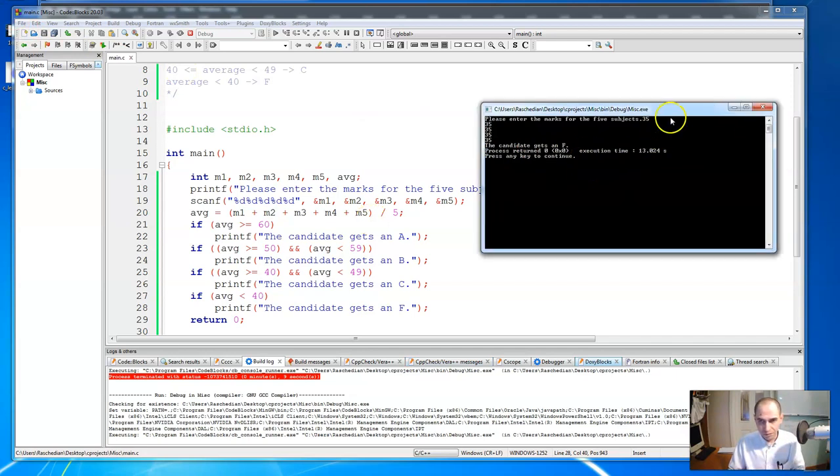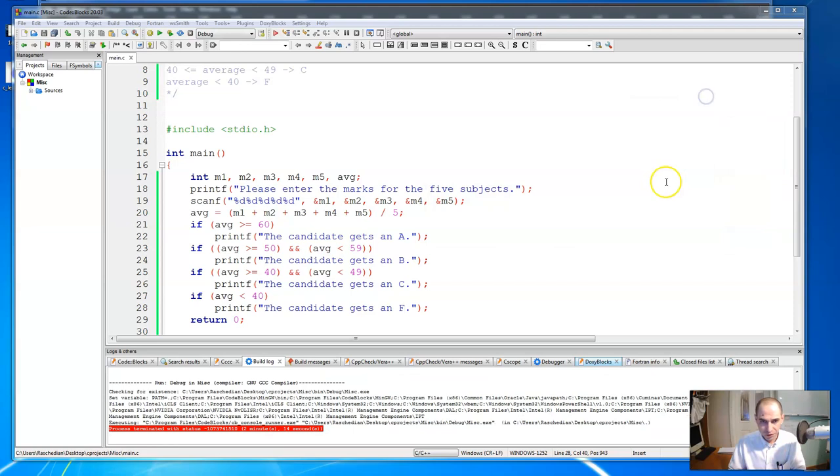Okay, so now the program, as you can see, works and it is much simpler than the previous program. I mean, anybody can write this program without any problems. Now, the problem with this program is that you have one if statement over here, another if statement over here, another if statement over here, another if statement over here, and so on and so forth.